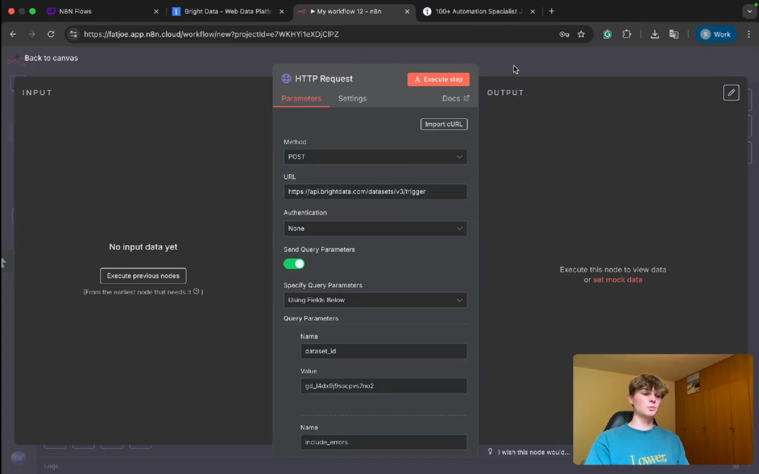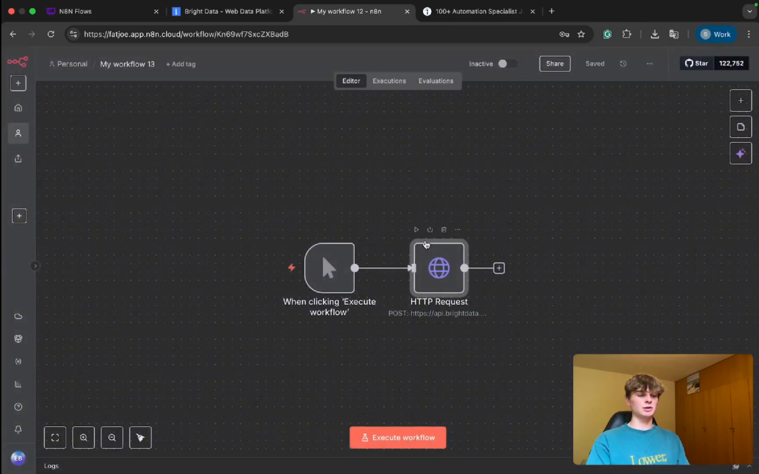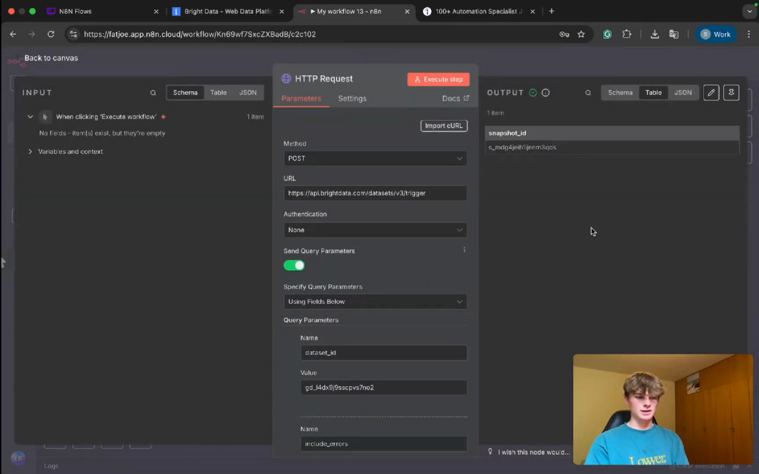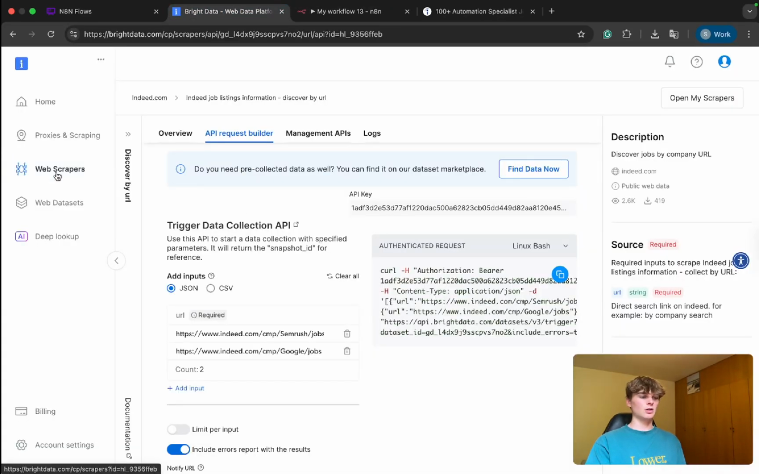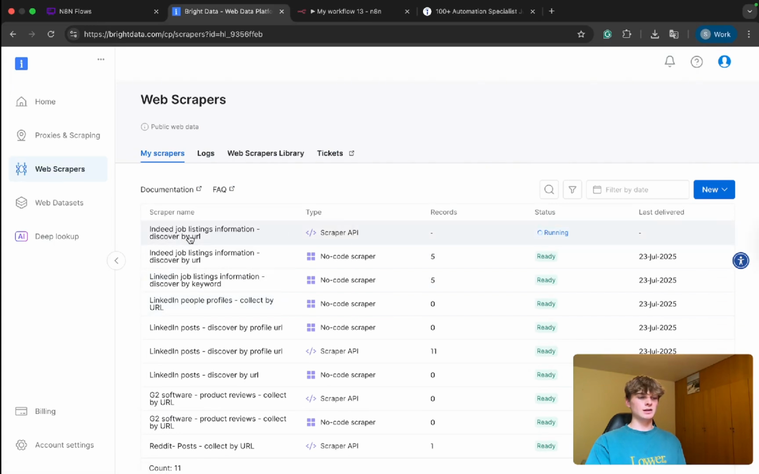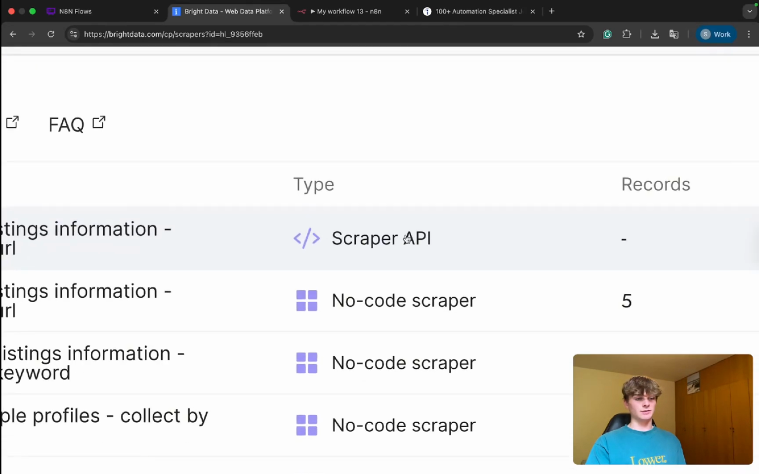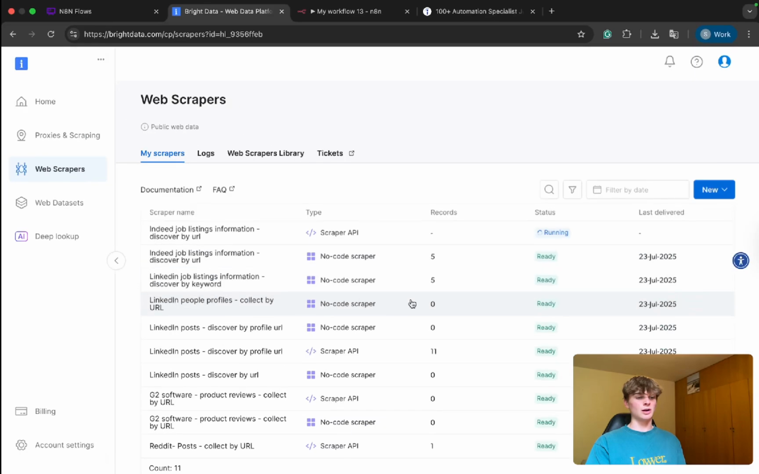So it's super simple to do, since we're able to import the curl directly from BrightData. So I'm going to run this. We got a success message, and now we get that snapshot ID. This is what we can use to retrieve the data back. And to confirm the scraper is running, we can head back to BrightData. We can go to web scrapers, and we can see under the Indeed job listing information discovered by URL scraper that it's running, and this is from the scraper API and not the no-code scraper because we selected the scraper API earlier on.